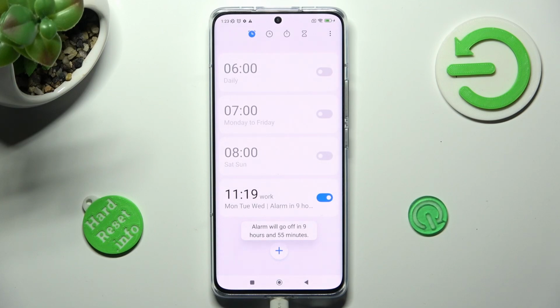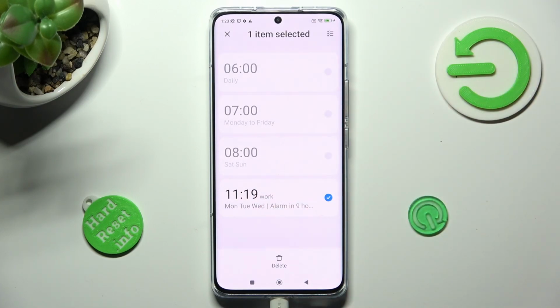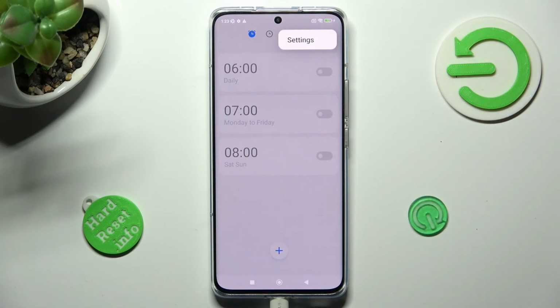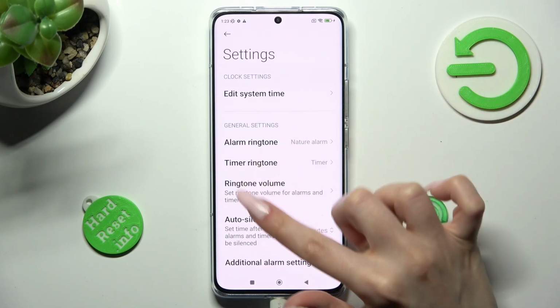In order to get rid of your alarm though, you need to hold it and click on delete at the bottom. If you wish to adjust more alarm settings, tap on those three dots at the top right corner, hit settings, and manage all of them however you wish to, like ringtone, volume.